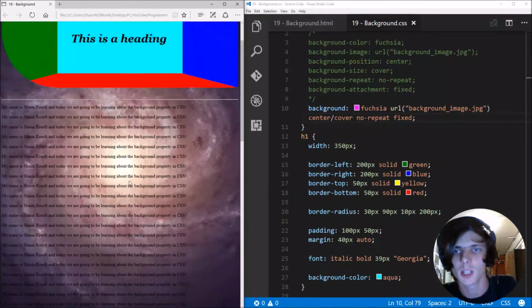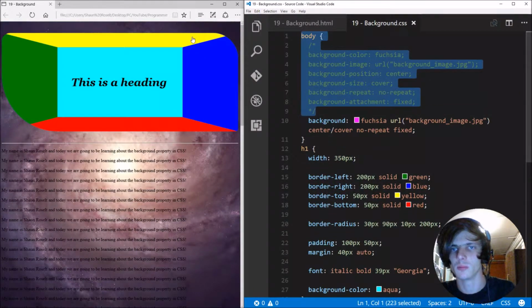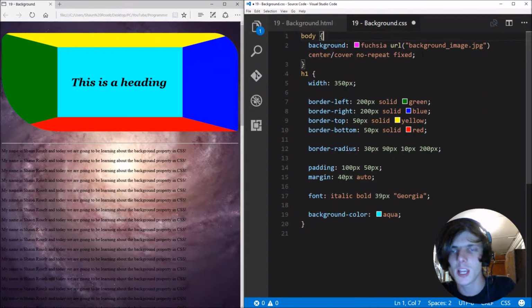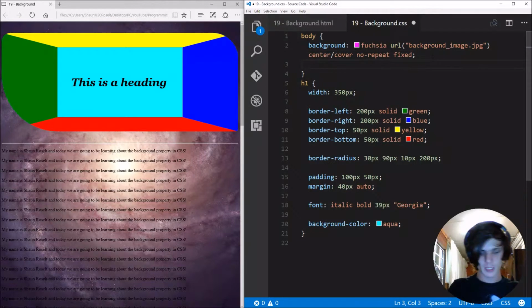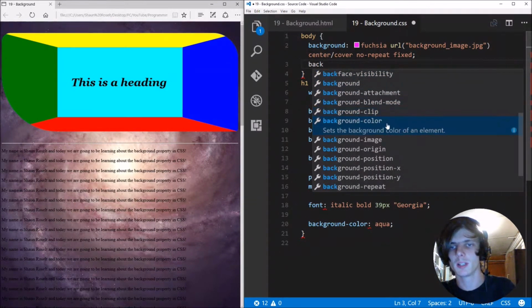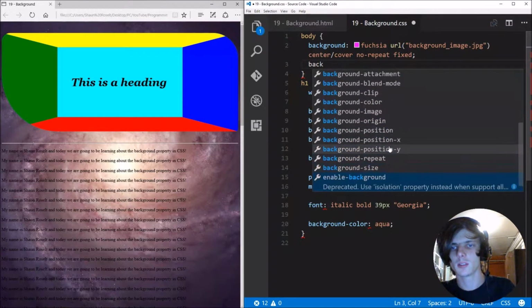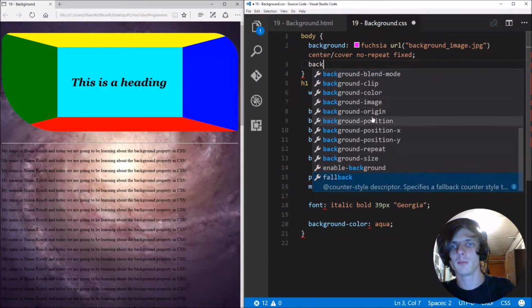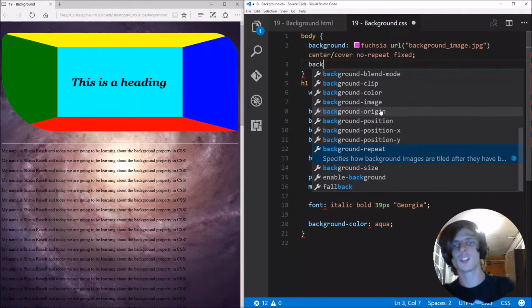Okay, so that works, guys. Let's actually go and remove this now. Okay, so this is a specific order in which the background elements must come. But guys, remember that there is also more background stuff, such as the blend mode, the clip, the origin, and yeah, so you guys can go and play around with these other ones. I'm just showing you guys the most important ones.